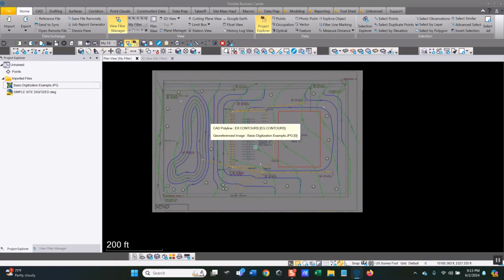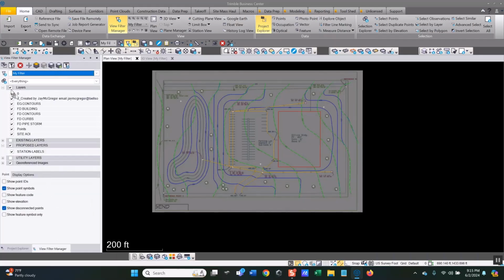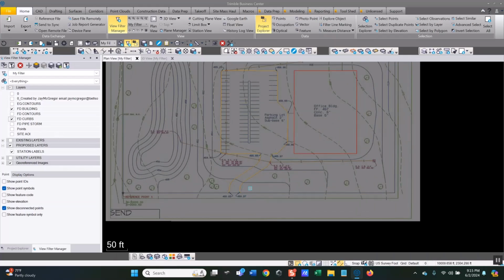Let's go clean up the screen. I'm going to go to the view filter. I'm going to turn off all of the layers. I am going to turn on the proposed building and the proposed parking lot, which is called FD curbs. Now that line right there is open. I'm going to pick it.